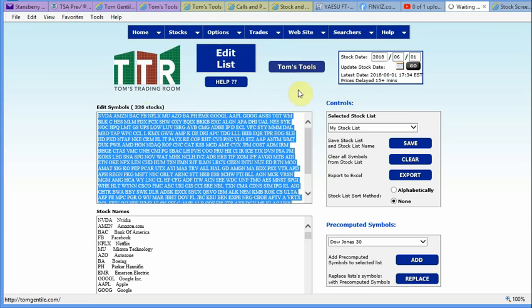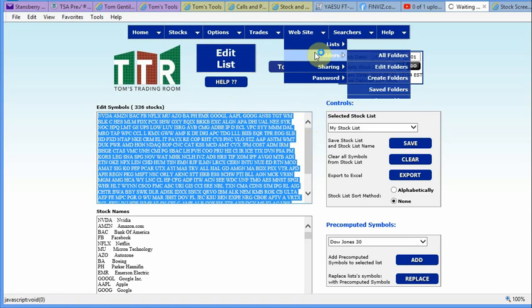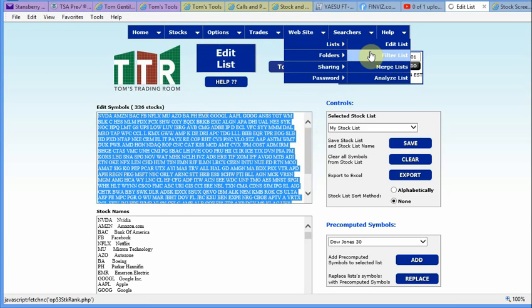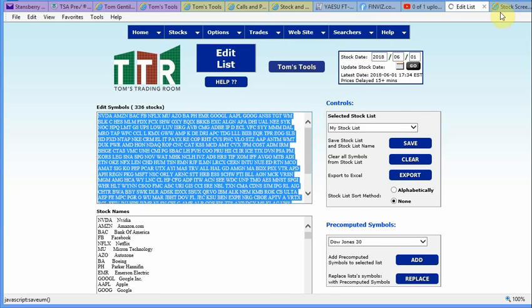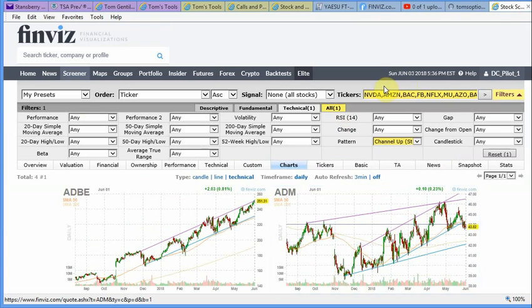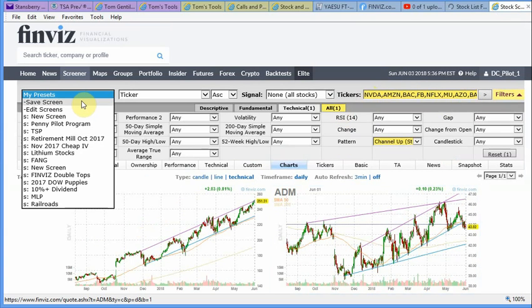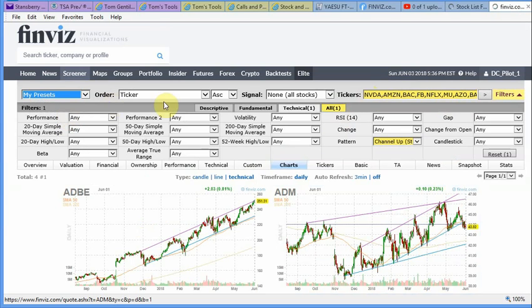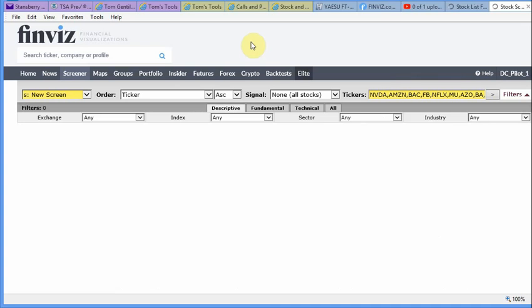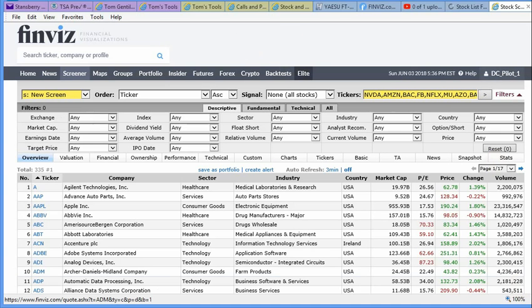So that's how you create a list in Tom's Trading Room: using the filter to narrow down the list, and then transferring that list, doing a copy and paste over into FINVIZ, and saving that list. You can create a new name for that screen, and then whatever you want, and then go from there. Hopefully this explained the process to you. Any questions, let me know.